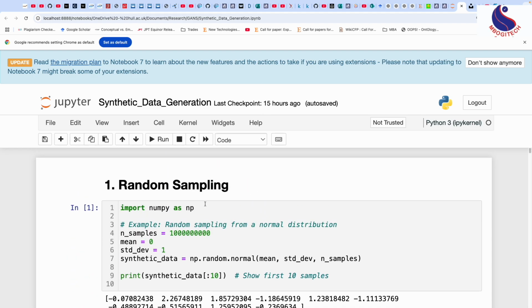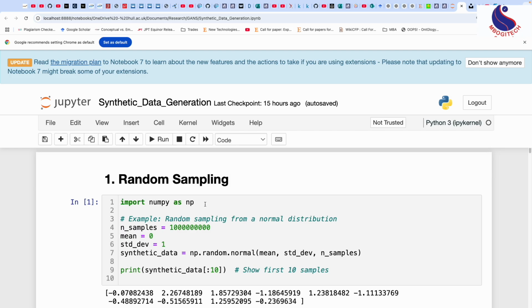So this is the random sampling method, and basically, as you heard me discuss last time, in random sampling you are sampling the data randomly so that you can get some data that you'll be able to use for your work.